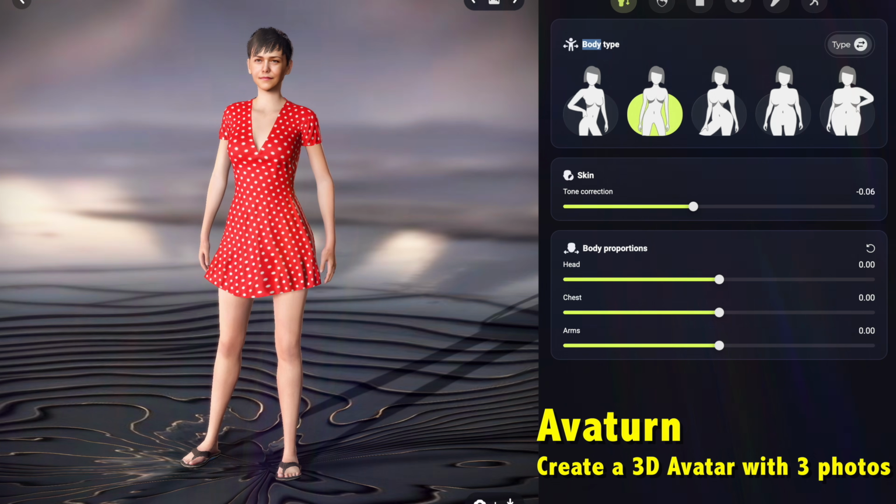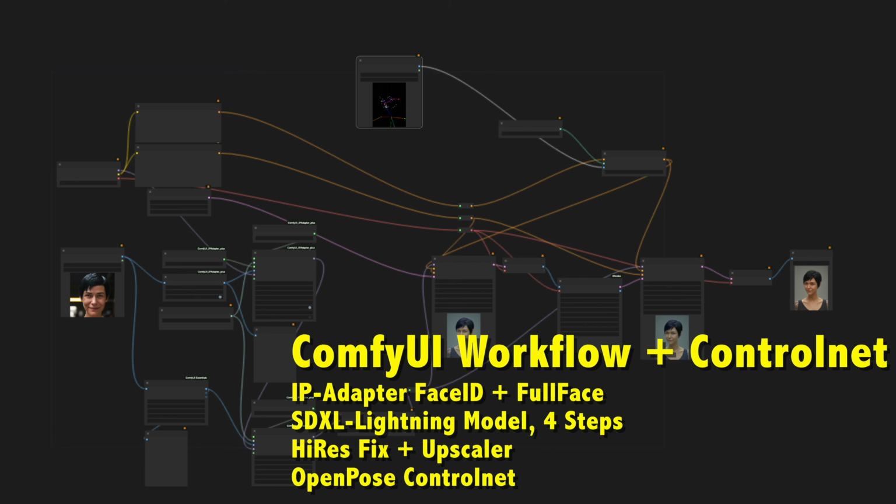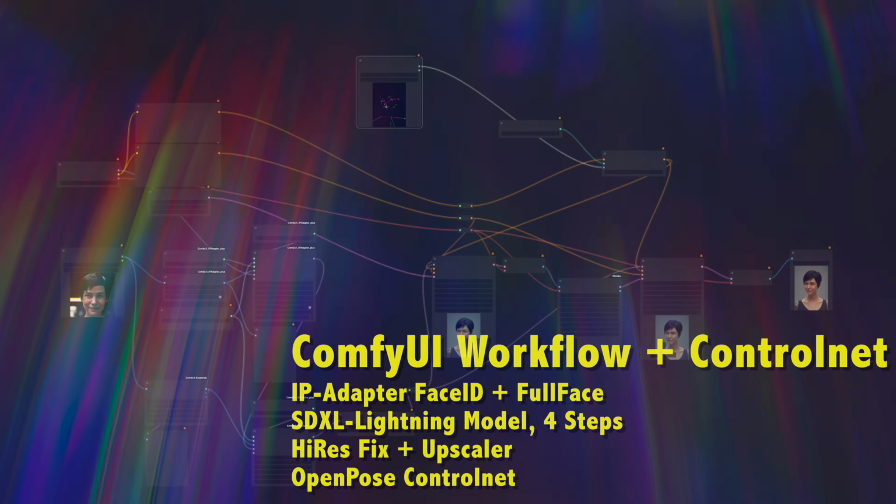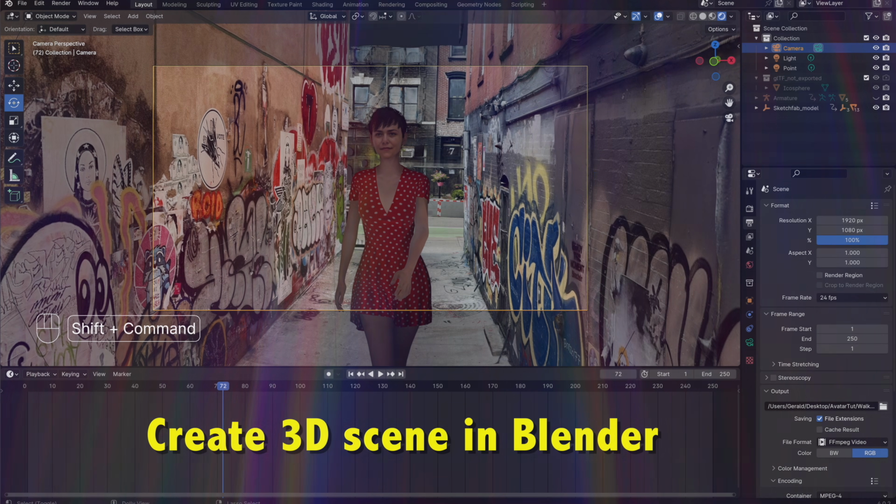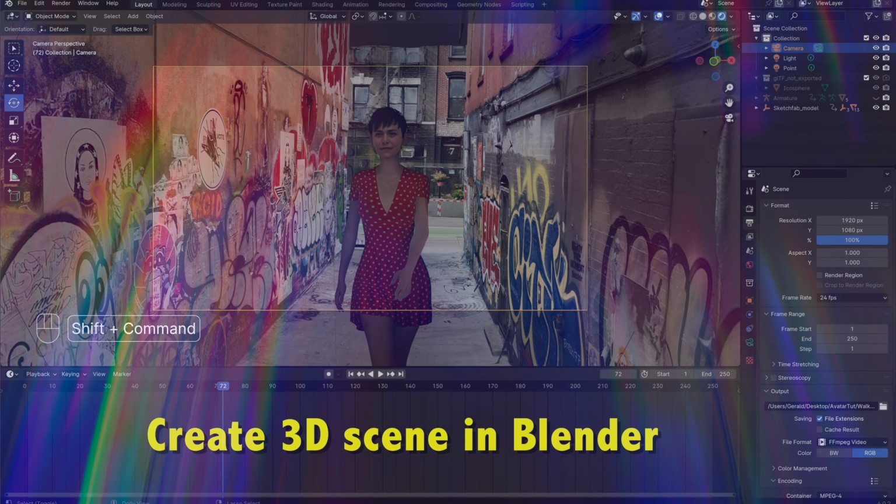The second chapter is about creating an animated 3D model out of your avatar images using the free Avaturn website. In order to do that, we need to create 3 avatar images from different angles, which will be shown in my second workflow. Then we will import the 3D avatar into Blender and create a little scene that will be used as an input for ComfyUI.